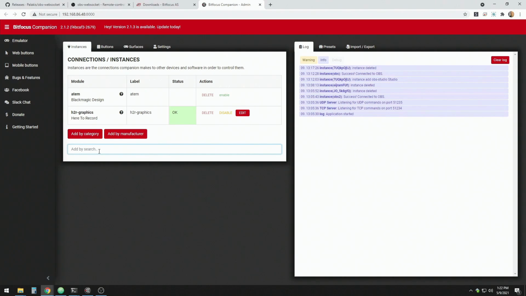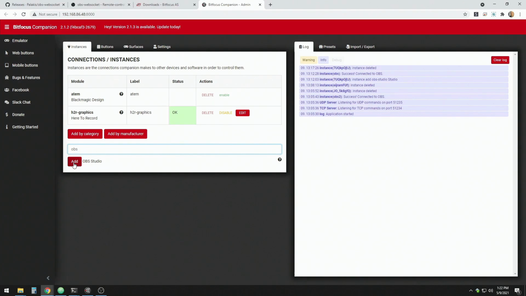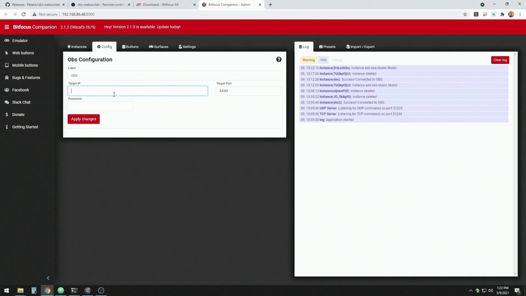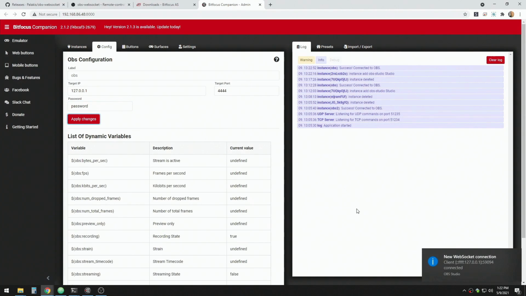First, we need to add OBS as a connection. I've connected a couple other things already, but let's add OBS Studio. There it is. So we do need to set the IP address of the machine OBS is running on. In this case, it's my local IP, so I can use 127.0.0.1. If it were on another computer, I just need to use that IP address across the network. Again, my ports are all 4s and my super secret password. Click apply, and there we go, we get a notification that OBS is connected.